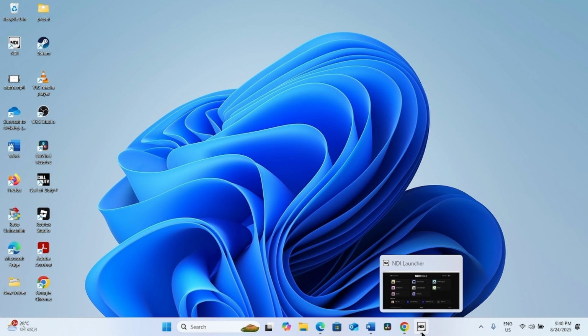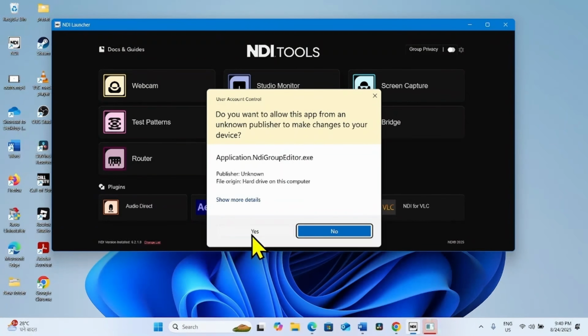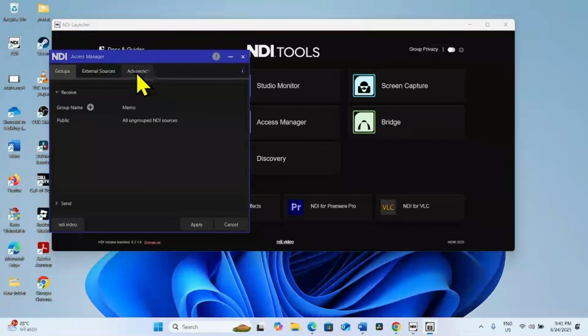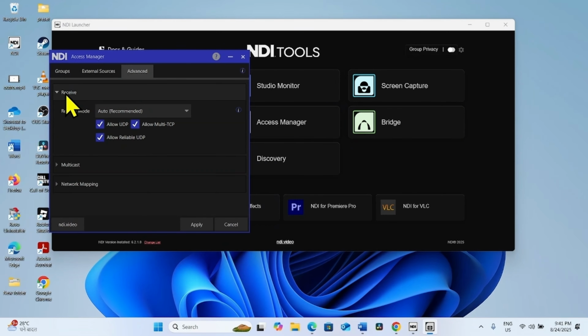Open NDI Launcher tool, click on Access Manager. If User Account Control appears, click on Yes. Click on the Advanced tab. Click on Receive. From the Receive Mode drop-down, select Single TCP.